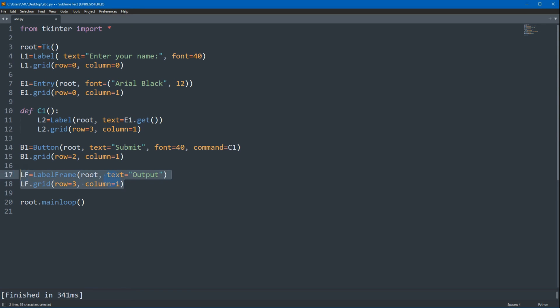Okay, so now guys, let's place L2 inside the label frame. So if you're going to observe, L2 is basically placed on the root. Okay, so we're going to remove this and change that into LF, which is the label frame. Okay, then now we're not going to use grid, we're going to use pack. Okay, so to remove the overlap. So basically, pack will display the first value if you click the button. Then if you're going to click again, it will display the next value on the next line. That is the use of the pack.